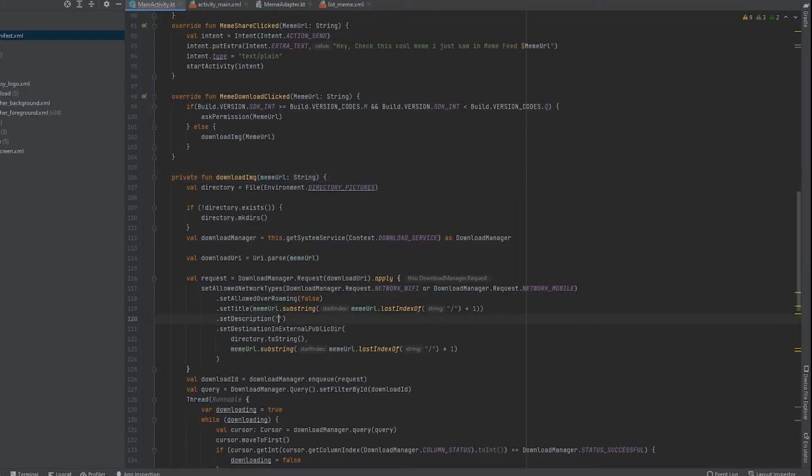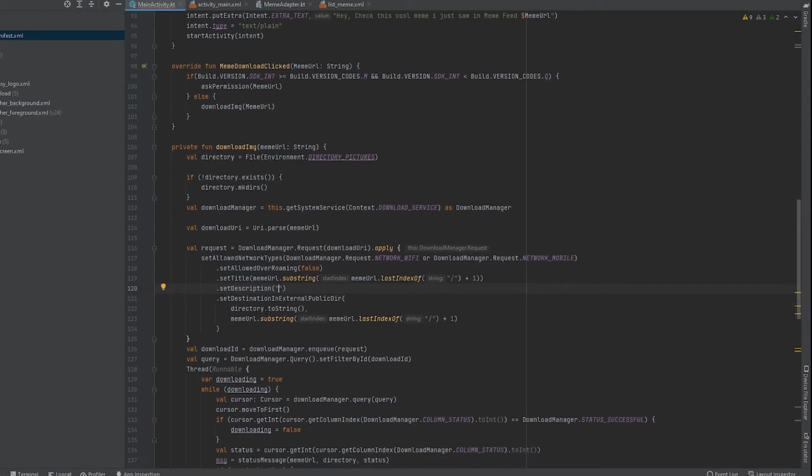And in the description I am giving nothing, and we are setting the destination in the external public directory. So we are saving this into the external public directory. That is what I have given here, directory.toString. So we have the directory, I am converting it to a string, and then I am passing the title. This is the title, memeURL.substring(memeURL.lastIndexOf("/") + 1), the same thing we gave to the title. So we have the destination, and we are passing the destination and the title here. So we have completed our request.